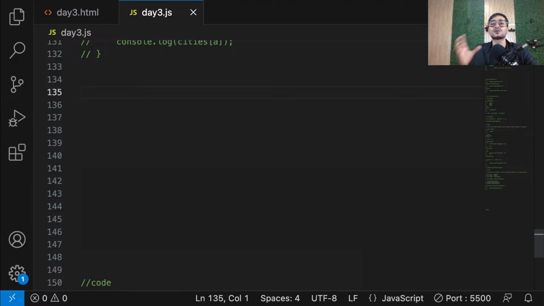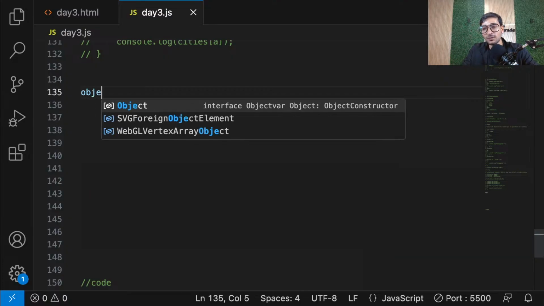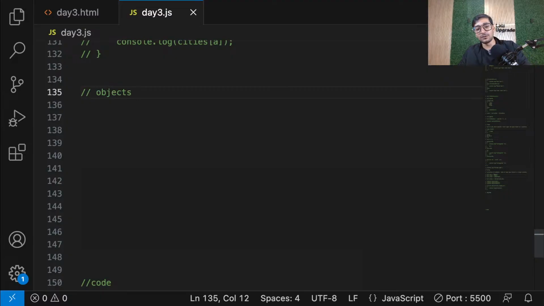But let's talk about the last topic for today, which is objects. One of the most important topics in JavaScript, guys. First of all, let's go with the definition. What exactly is an object in JavaScript? In JavaScript, an object is nothing but a collection of properties which represents a single entity or a single data. Now, guys, please focus for the next 10 minutes. You will understand objects like never before.